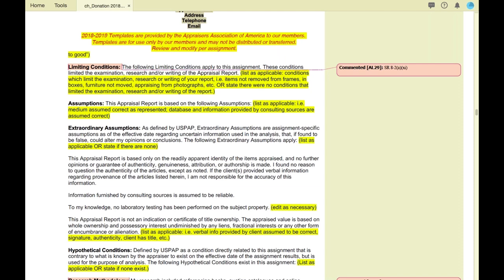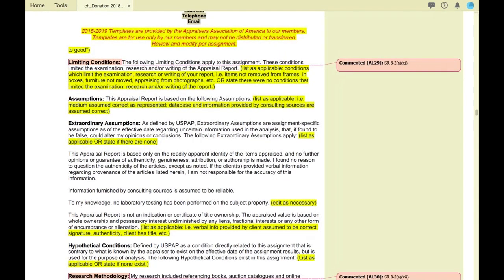May I ask a question? Okay. Sure. Oh, Sharon, I just wanted to ask you, for the assumptions, the database info is assumed to be correct. Could you give some other examples for just assumptions? Other than database? Yeah. And media? Yes.